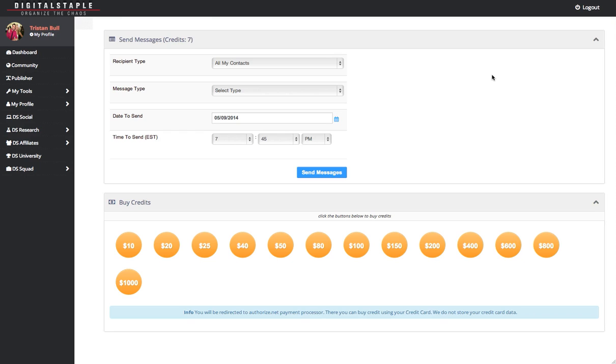Super easy to do. From here, you would simply select your contacts. Obviously you need to upload your contacts if you don't have any, or you need to capture these contacts, but you must have permission to send them mobile messages or SMS messages and voicemail and that kind of stuff.